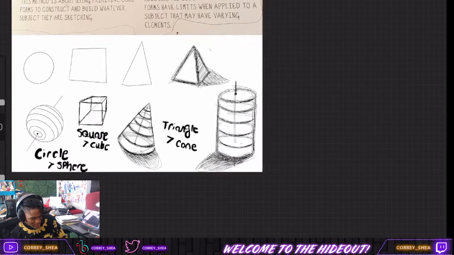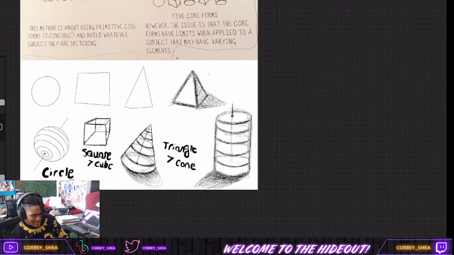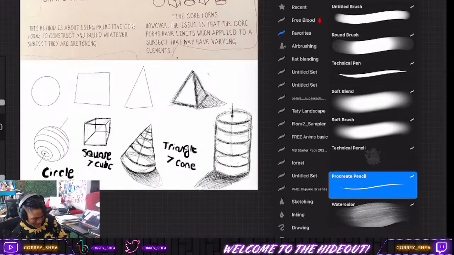There we go. So right now we successfully turned a triangle into a pyramid, and then a rectangle into a cylinder. So let's write that down real quick.